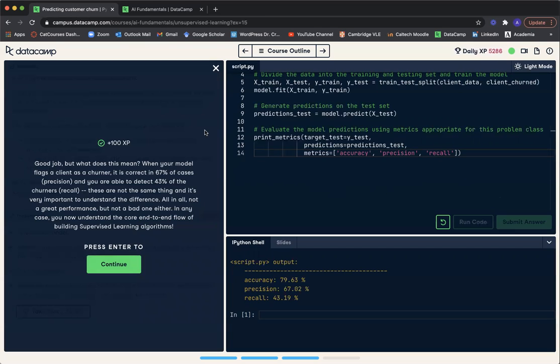Good job, but what does this mean? When your model flags a client as a churner, it is correct in 67% of cases, precision, and you're able to detect 43% of the churners, recall. These are not the same thing, and it's very important to understand the difference. All in all, not a great performance, but not a bad one either. In any case, you now understand the core end-to-end flow of building supervised learning algorithms. Press enter to continue.